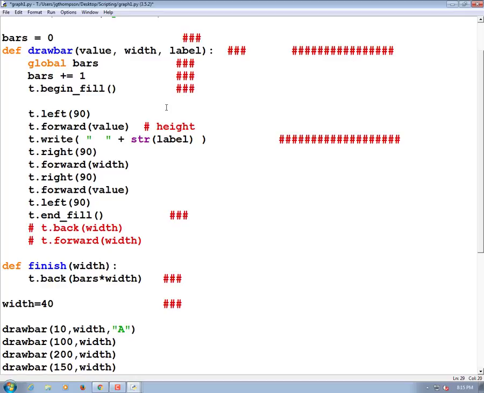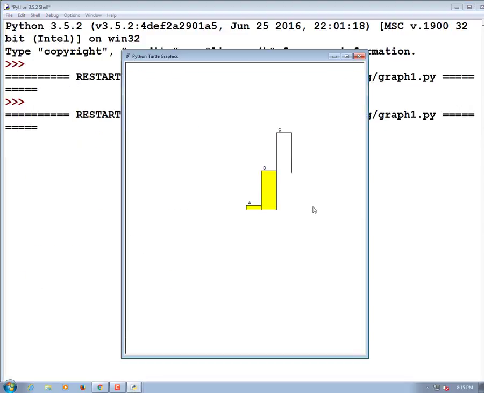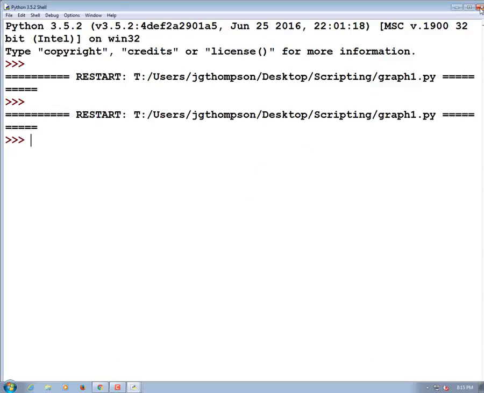A is that label, B is that label, or you could use the count, you know, 110, 100, 200, whatever. C is that label. And D is that label. Let's make sure that didn't break it. Oh, that's legit. Alright, that's cool.